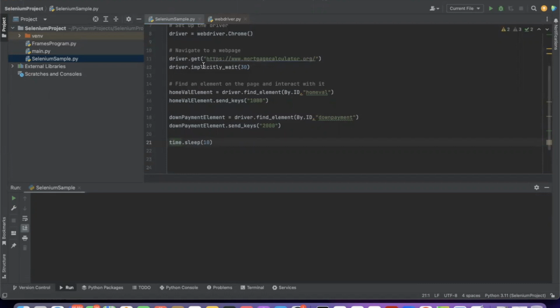As I told, implicit wait is by default applicable at driver level, and it is applicable for every element that you are trying to find. It is applicable for the home value, and for the down payment. Whenever you are trying to find an element, it is applicable, for this element and for any element. Whereas explicit wait, as I told, is applicable at a particular element.